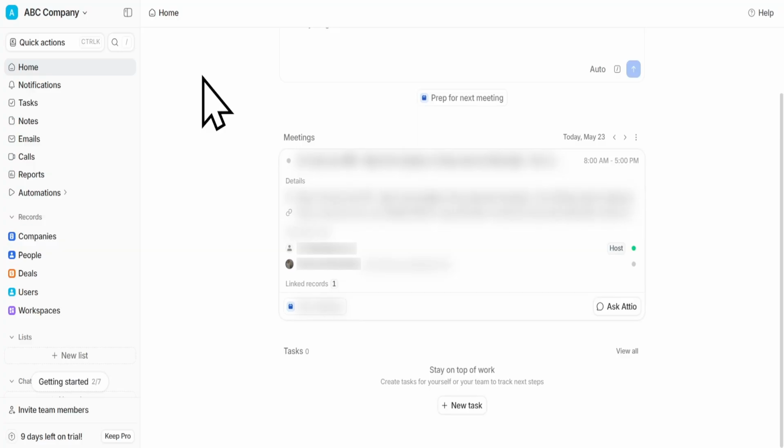First, sign in to your Attio account. Once you're in, look for the Lists section in your workspace. This is where all your saved collections live and where you'll build new ones. Click New List to get started.